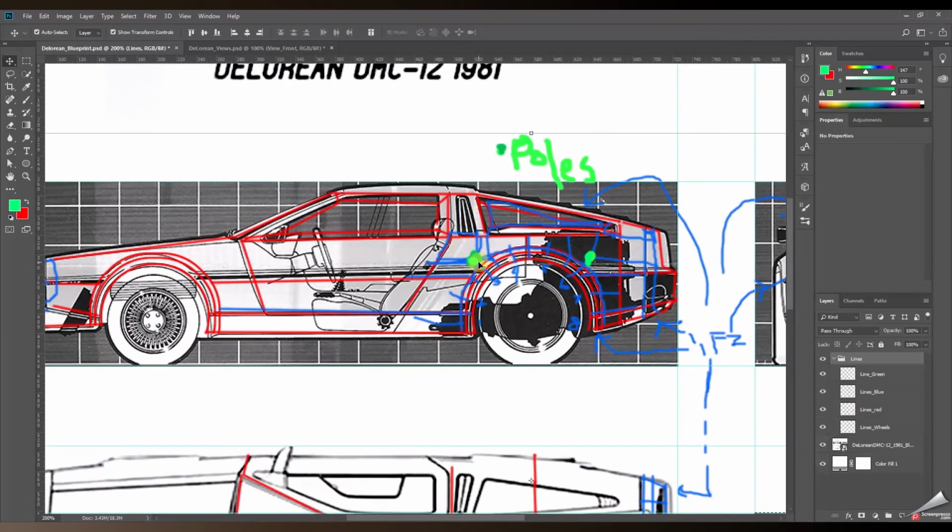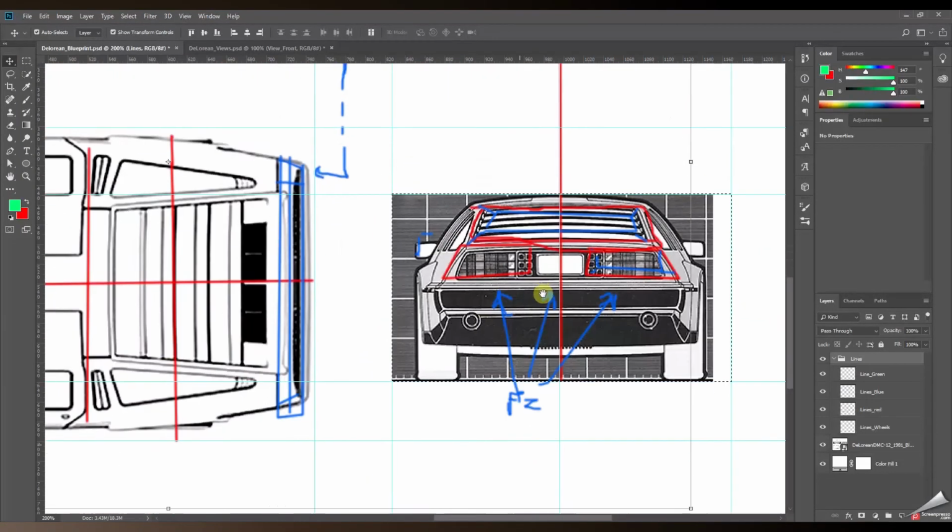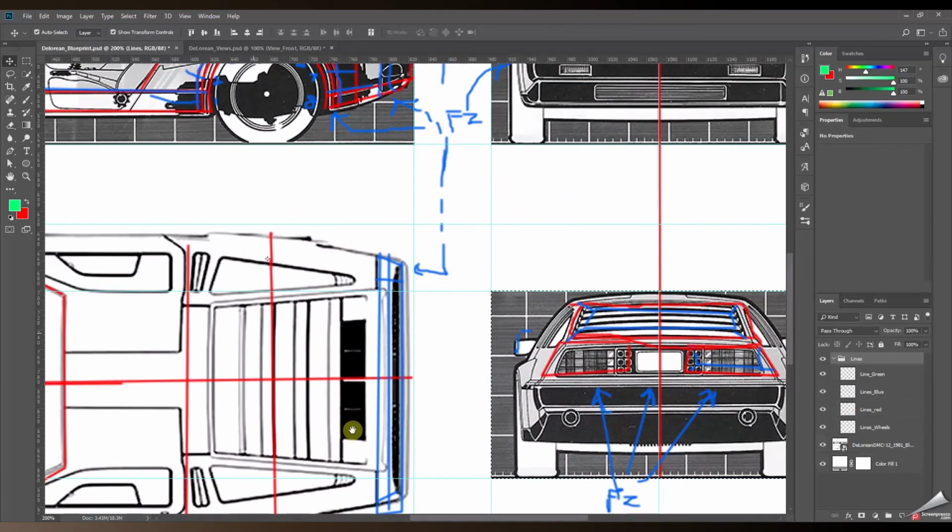I've got a couple points here, these are poles. They're a type of vertice. I'll explain that in the modeling video. But I planned this out ahead of time. Plan out your stuff. I just tried to figure out where there are going to be edge loops and everything else.